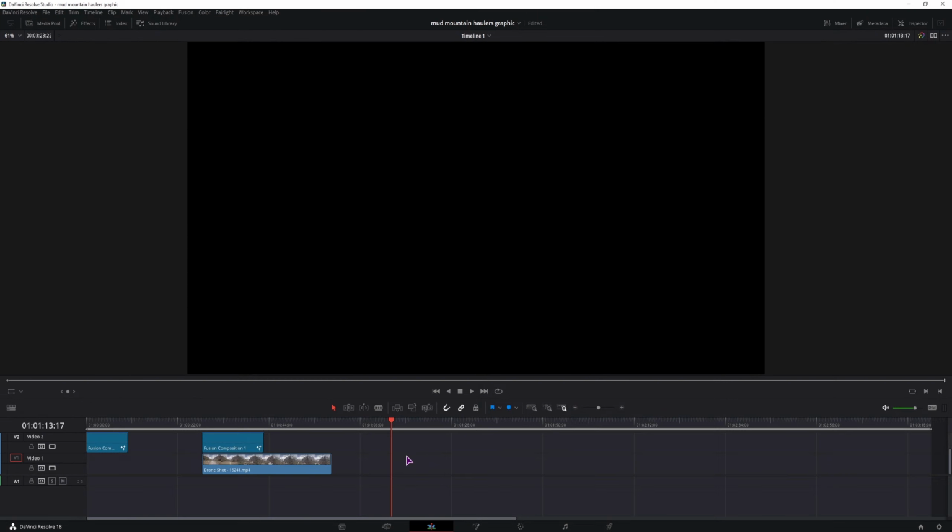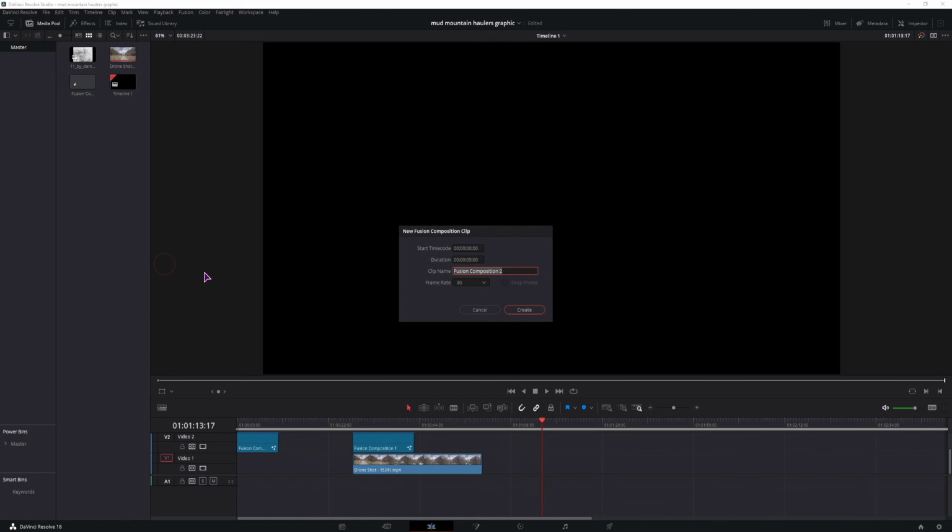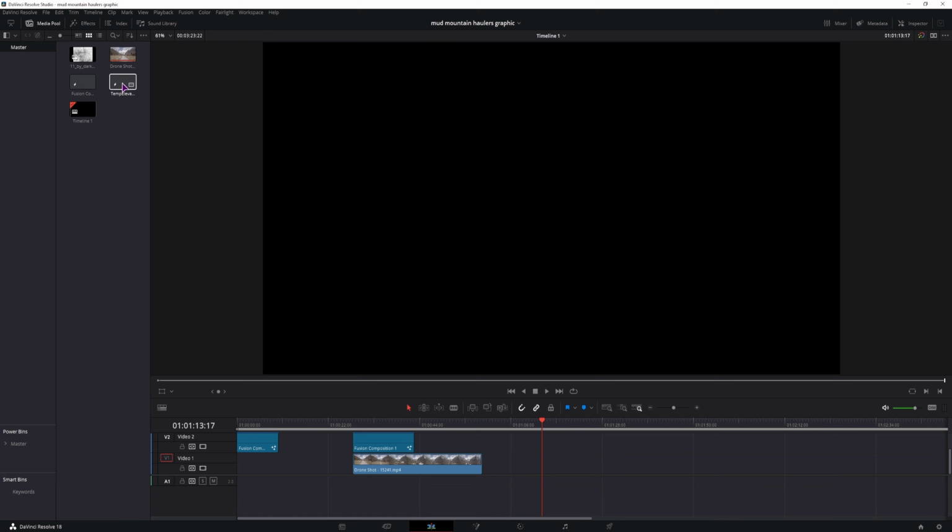To make the effect, we'll go to the Fusion page, but before we do, we need to go to the media pool, right click, make a new Fusion composition, give it a name, and I'll change the duration to 10 seconds, make it, then put this onto a timeline, select it, and go into the Fusion page.